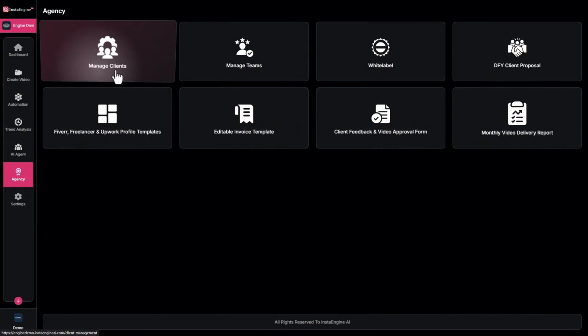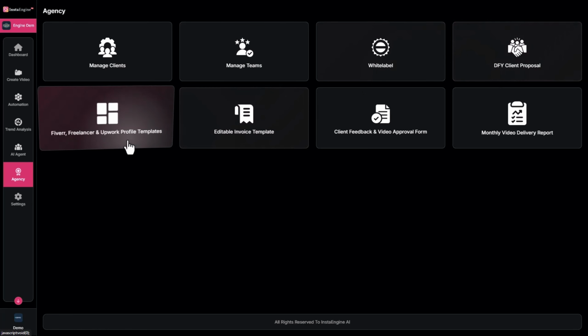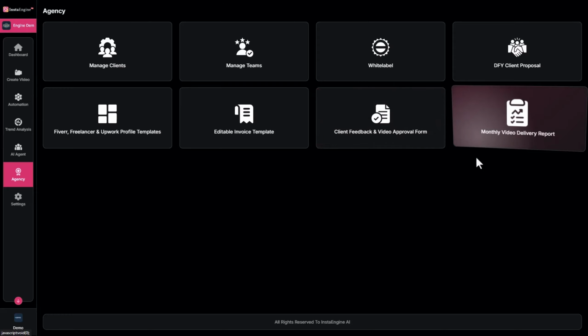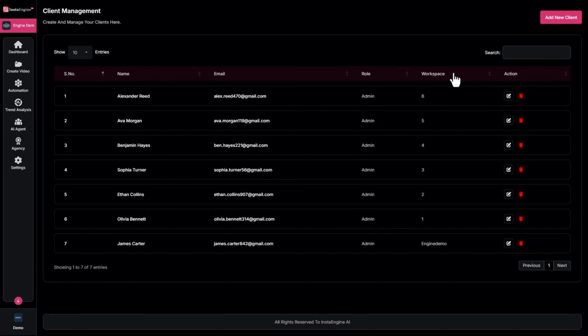From here, you can manage clients, manage teams, white label, DFY client proposal templates, editable invoice template, client feedback, and many more. Everything in one place. Let's move to manage clients. From here, you can easily add and manage your clients.